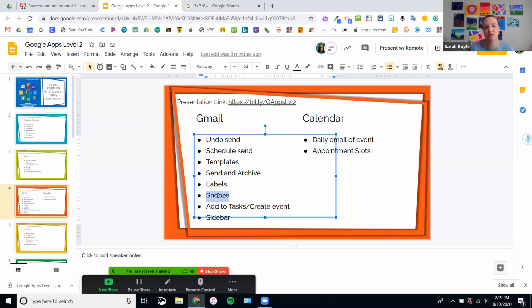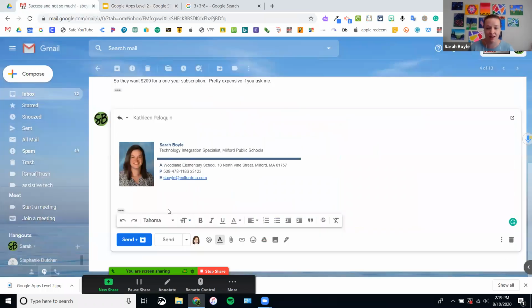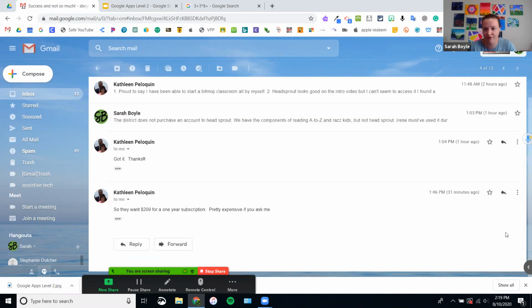You can snooze emails. So if someone's emailing you and you're not quite ready to get back to them, you can kind of snooze that email. If you've ever noticed that your email says, hey, it's been 5 days since this person emailed you. Do you want to respond to them? You can snooze that and turn that off.